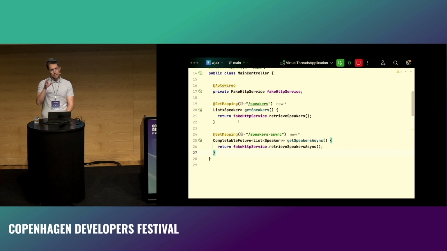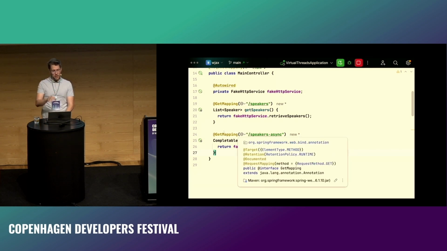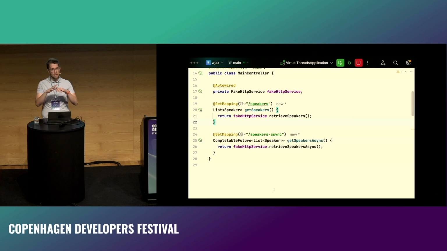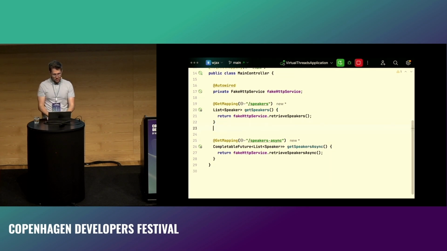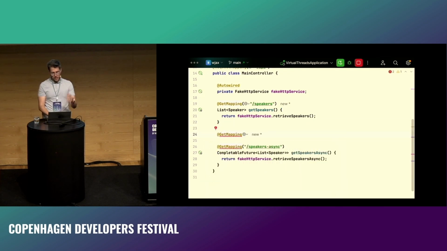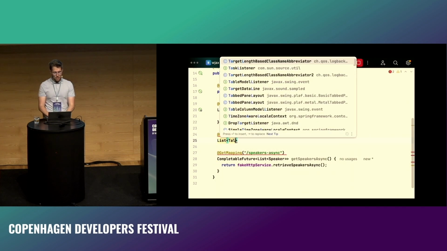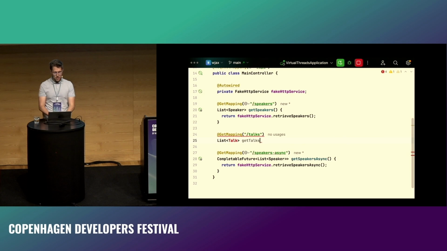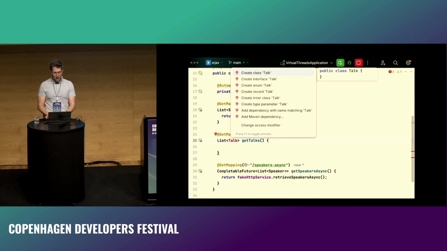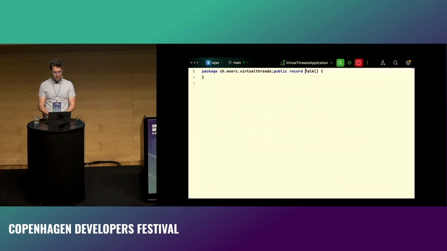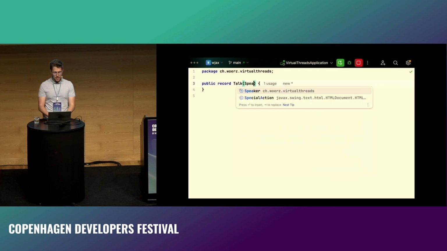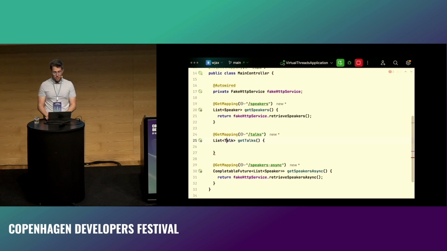Let's say we want to have for each of the speakers his talk. So for the sake of simplicity, we will just say we have one talk per speaker. Now, let's say we have this here for our blocking approach. We say we have /talks, and we have a list of talk, and we say get talks here. Now, after we've created this record here of talk, we will just say this has a speaker in there to keep it really easy. And now what we need to do first, of course, is we have to get all the speakers. So we say fake HTTP service, retrieve speakers.